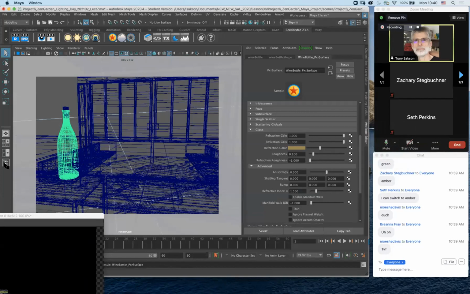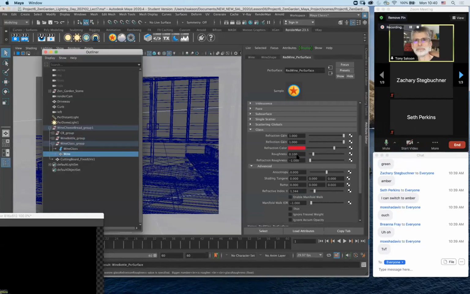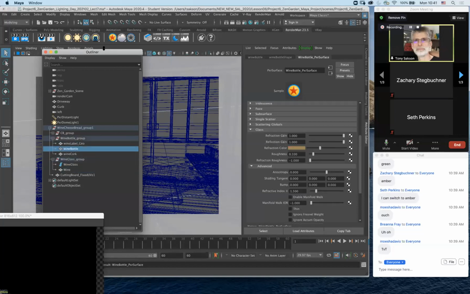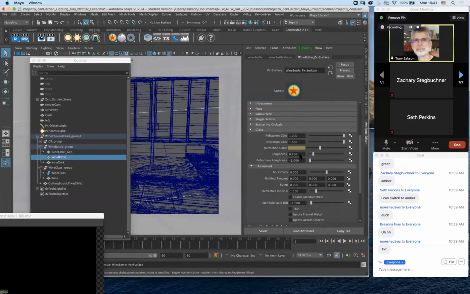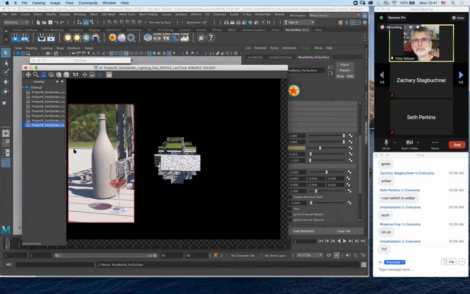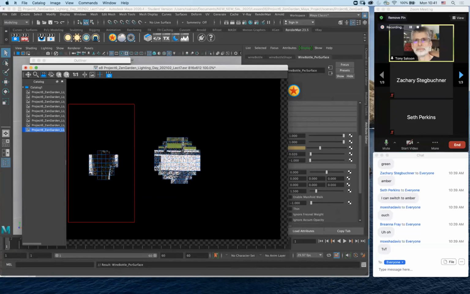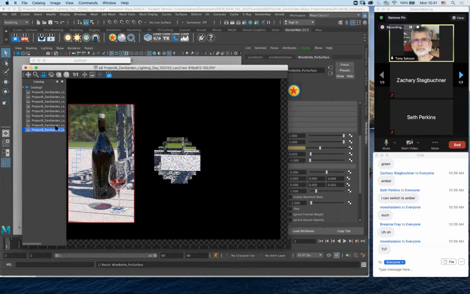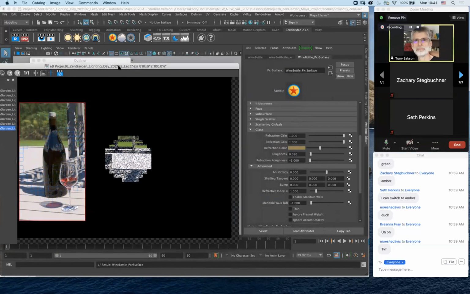So, you know what? Our wine, I didn't turn down the roughness. So let me turn the roughness down to match the glass itself. For the bottle, let's make that just slightly rougher, like 0.2. Let's see what we get. So that wine actually has some roughness in it. So you can see it's a lot clearer now, and that bottle is super dark.